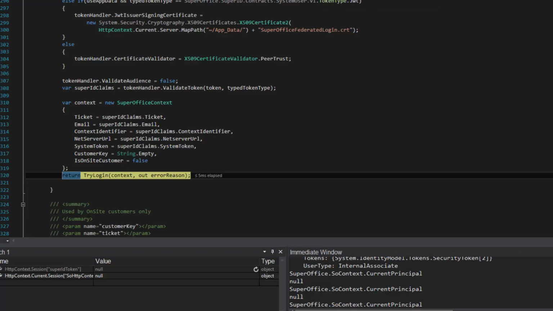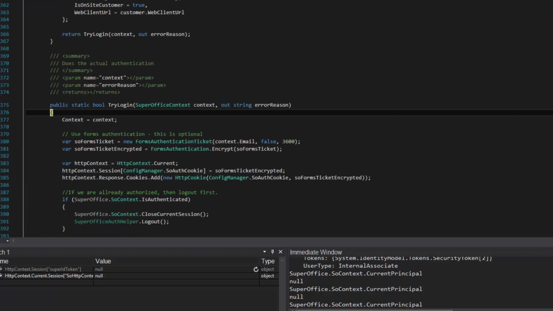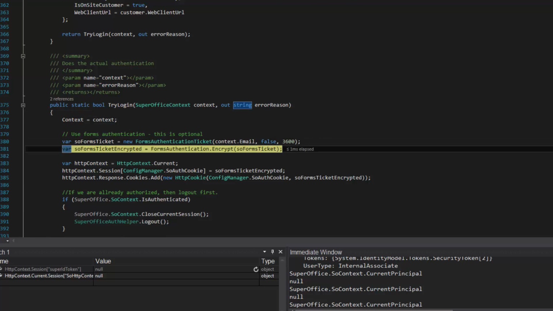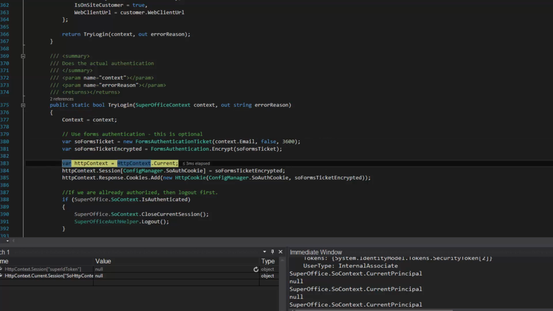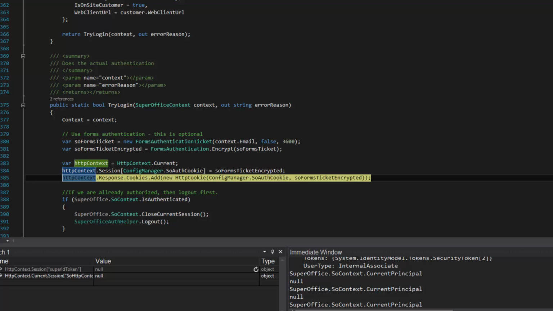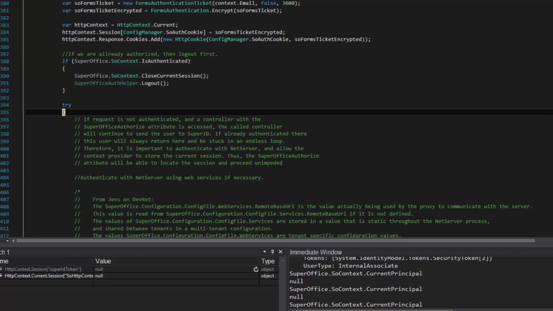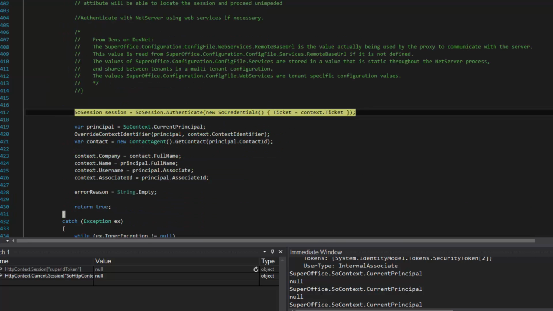Now it's going to go into an overload method for try login. We're going to set the context. We're going to establish forms authentication here. This kind of helps out a little bit for security down the road. If SuperOffice is already authenticated, it's going to go ahead and log out, but it's not. So now we're going to try and authenticate.